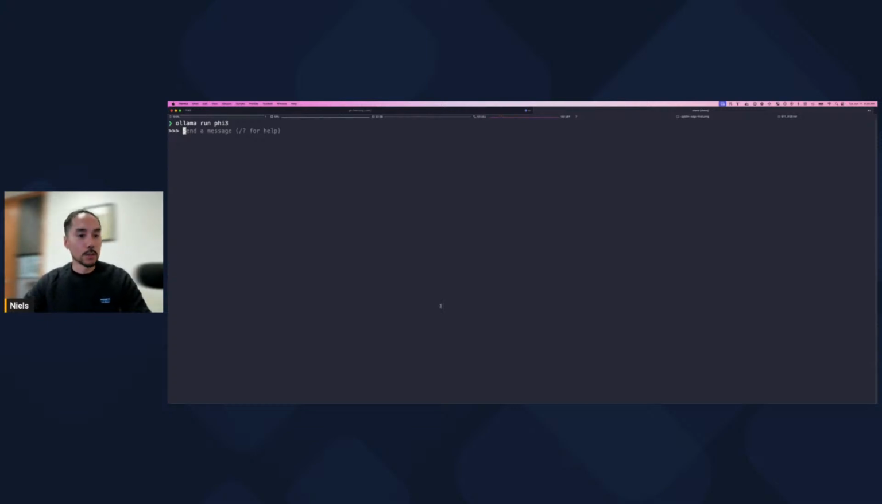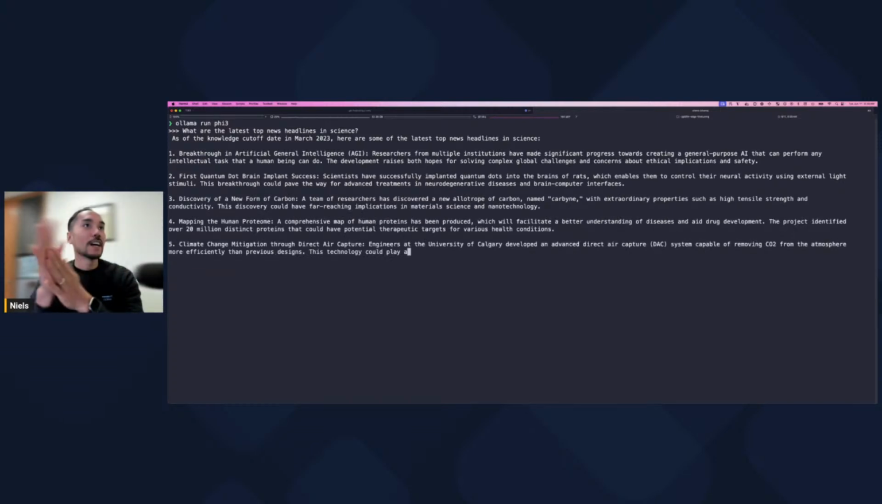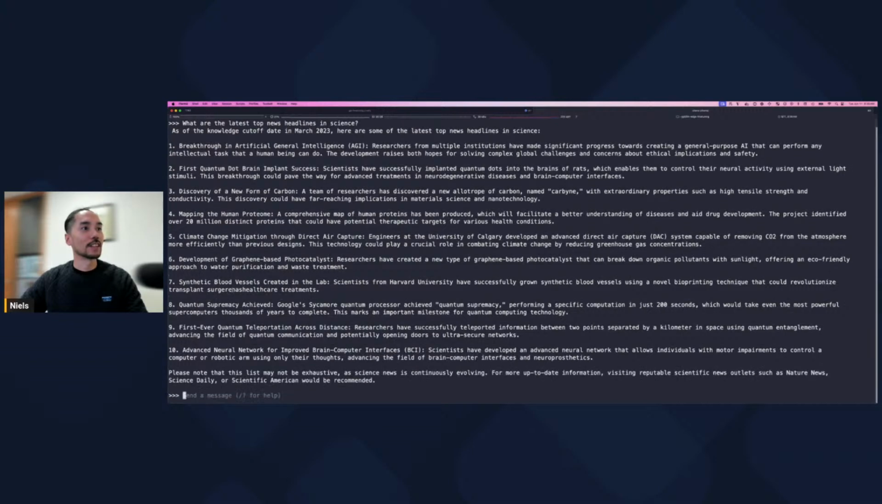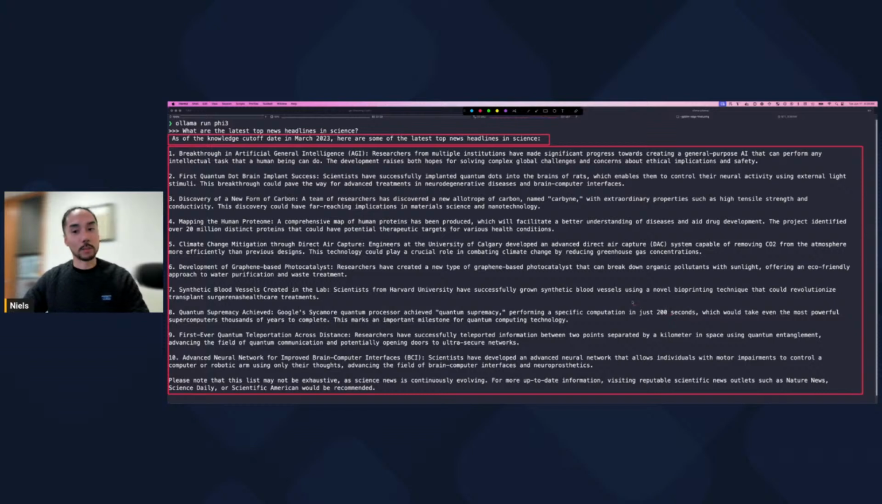So I'm going to illustrate this with a very simple example. I'm going to ask, what are the latest top news headlines in science? And it's going to generate a bunch of tokens. If we look at the top here, it's going to stop at some point, hopefully. OK, well, if you look at the top here, you already see it has been trained to say what its knowledge cutoff is. And these are some of the headlines it knows about. These may be hallucinated. We'll probably have to double check whether these are actually true headlines.